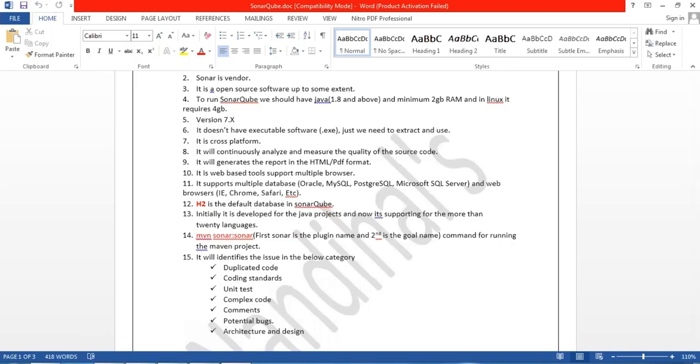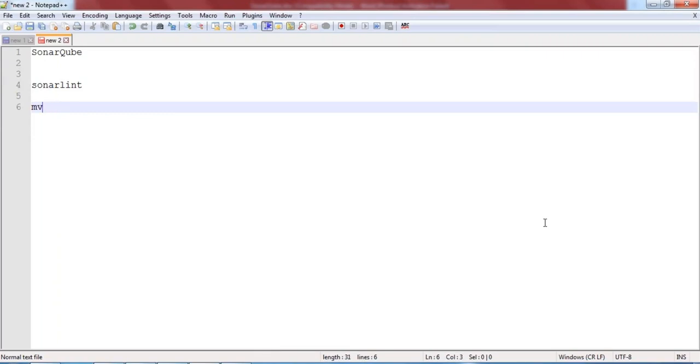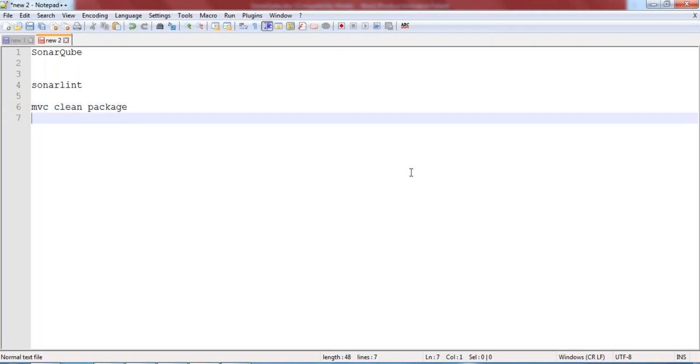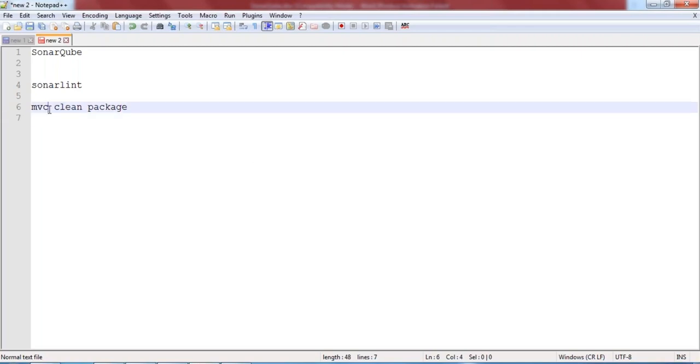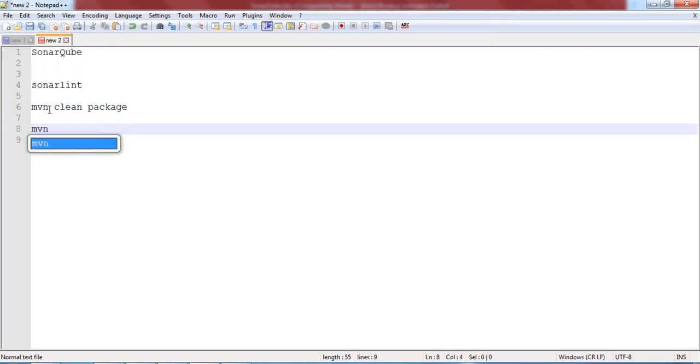In order to generate a report, like in Apache Maven we used to execute commands, right? For example, I'm taking mvn clean package, in order to create a package. The same way, in order to generate a report, the command is mvn sonar:sonar. So this is also an interview question, guys.